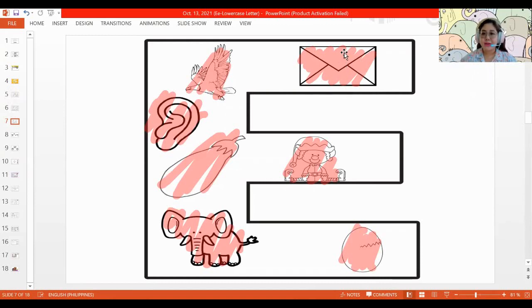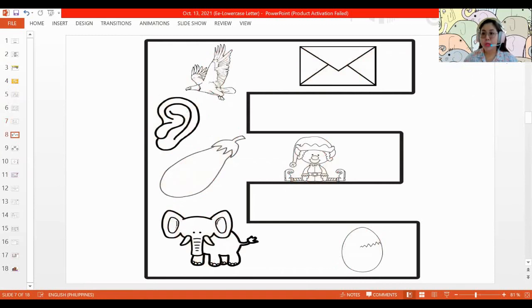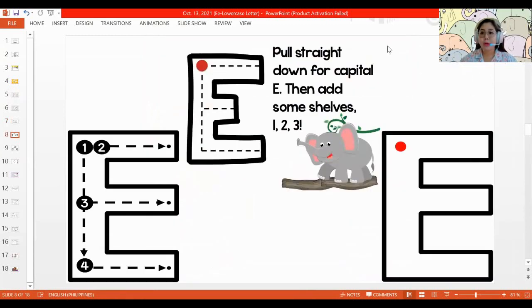Letter E. Very good. So now kindly get your whiteboard and your whiteboard marker because we will be writing our capital letter E for our review. Ready? Good job. So we start at the top and we make a straight line down to the bottom. Then we go back on top and then we make a line to the side. 1, 2, 3.